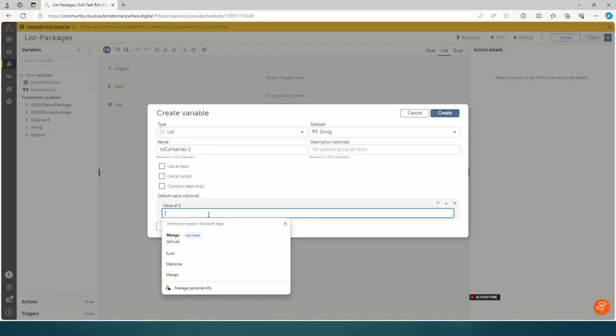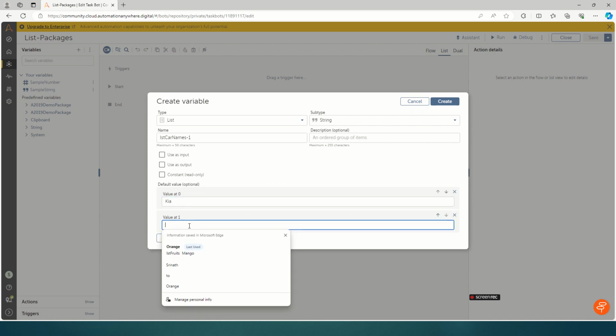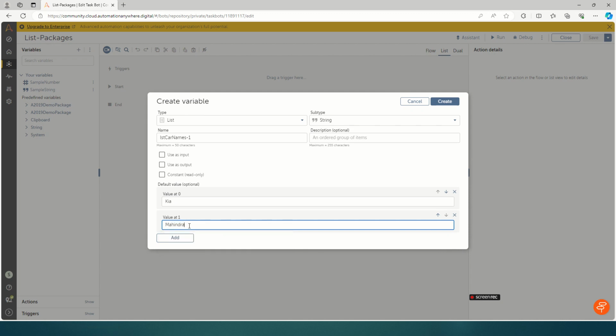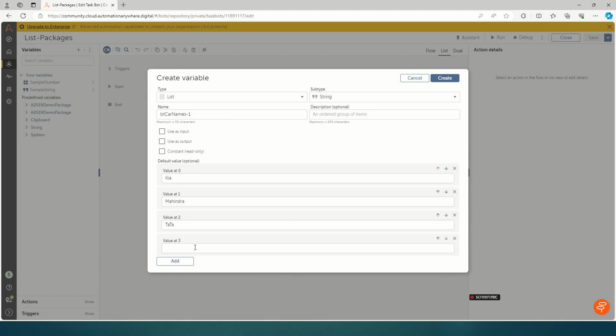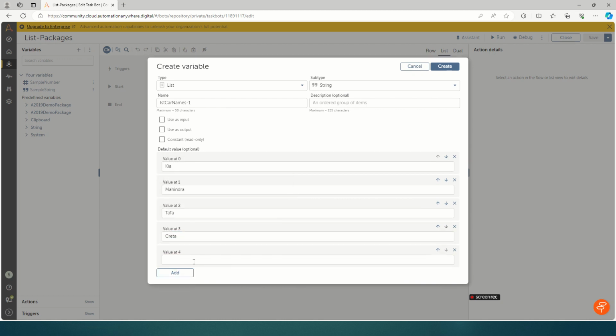The position of the list is starting at 0. So in the zeroth position I'll give Kia, and then add the second one, Mahindra. Okay, the third one is Tata. The fourth one is Creta, and the fifth one is BMW. Okay, so I have created the list variable with all the values now.